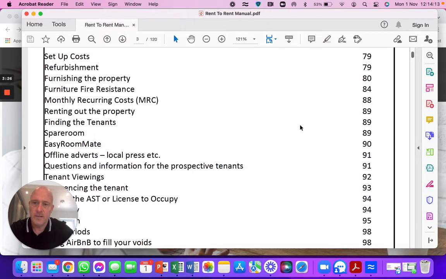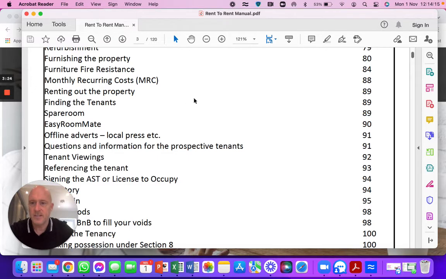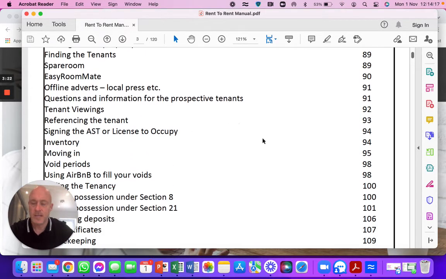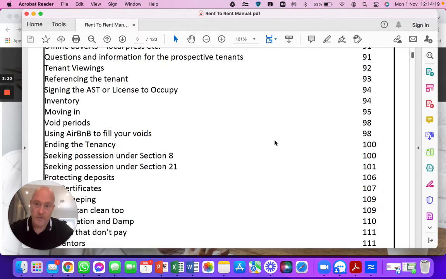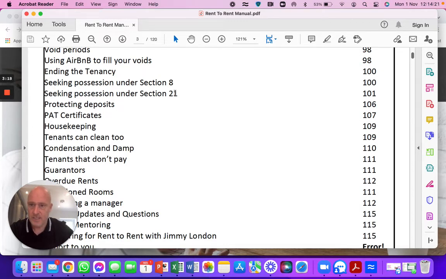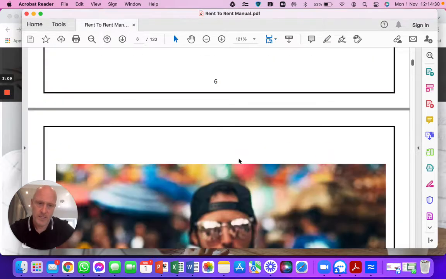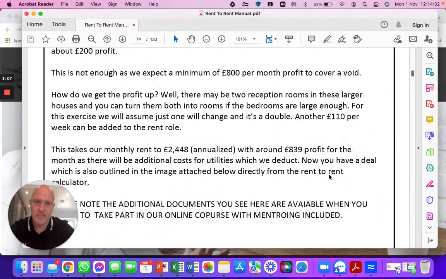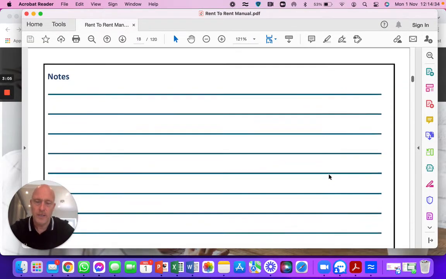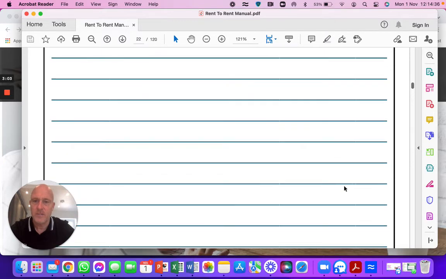You can see, furniture of the property, fire resistance, fire safety, what contracts to use. Everything is in here. Section 8, Section 21, protection deposits, PAT certificates, housekeeping, everything is here. Tenants don't pay, guarantors. Everything is in here. And it's easy to follow step by step, all in order. There's a calculator in there, so on and so forth.